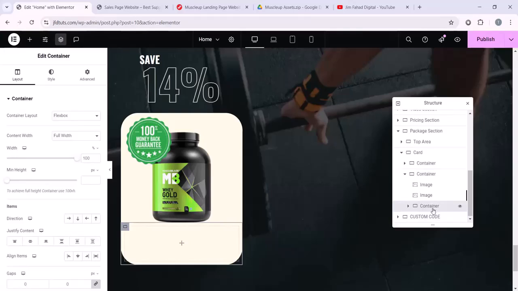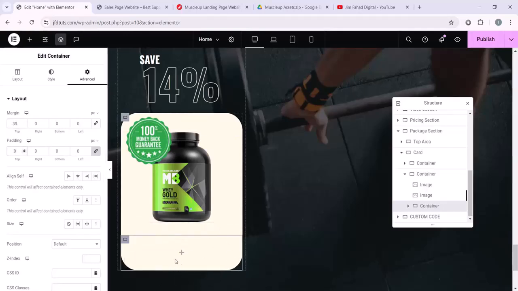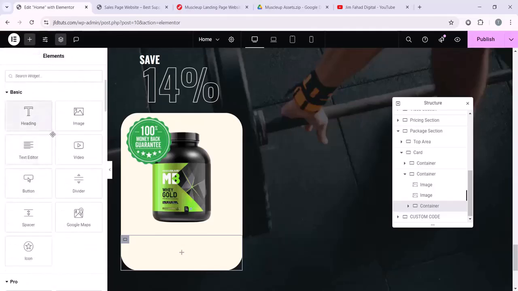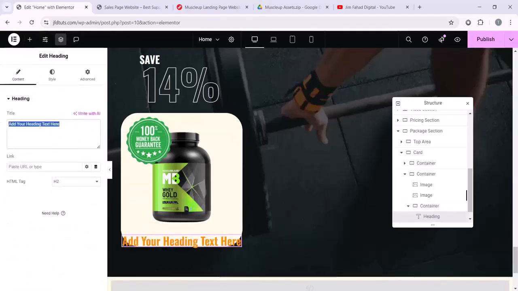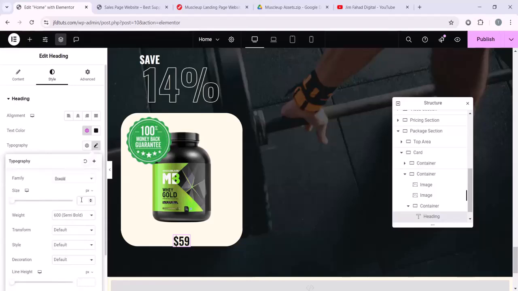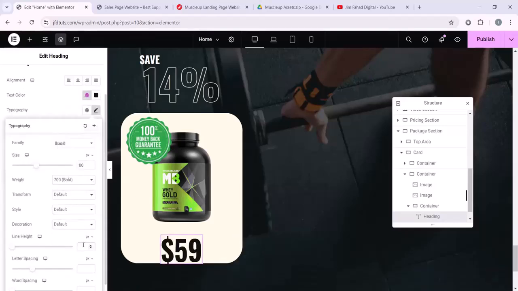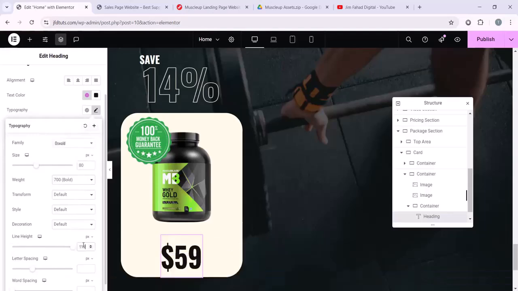So let's select this container, make it direction to row, justify content center, align item center, then go to the advanced tab. Let's make the margin 36 pixels on the top, then let's make the padding 0. And now inside this container, I want to add some headings. So from here, let's add it and change the text. And then let's go to style, make this color to secondary color and make the typography to 80 pixel. Then font weight 700 and line height 190 pixel.